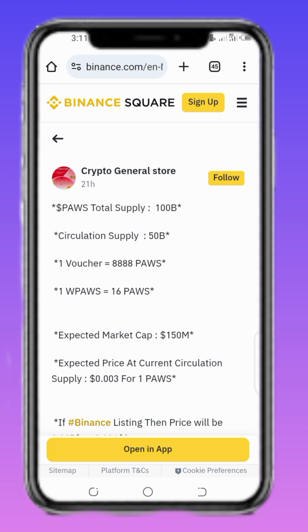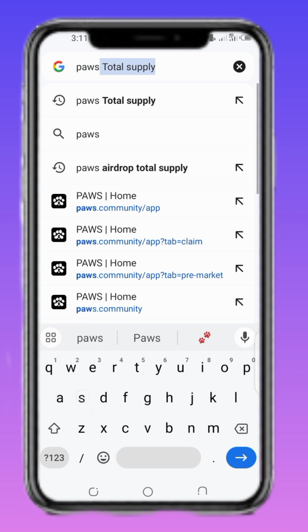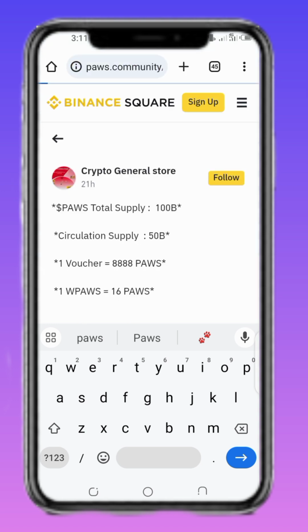So if you want to check your account, for those of you that always message me that your Paws are no longer in Telegram, you can't see your Paws, just go to the browser. This Chrome browser here, just type in paws.community. Paws.community, you can see it here, guys. You can see paws.community/app. Just tap on it. Once you tap on it, it will load up the app.